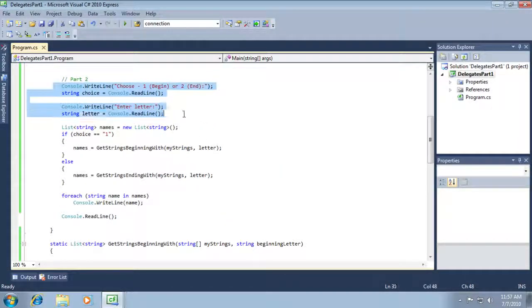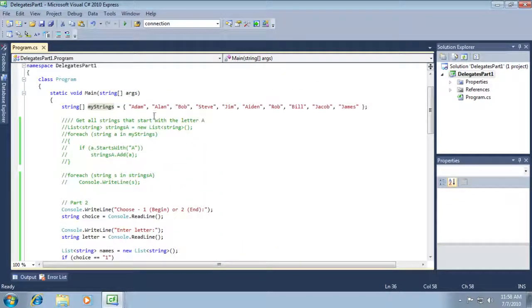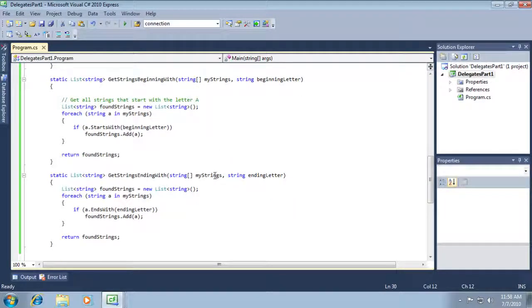Really simple. This part should make a lot of sense to you. I'm just gathering up which choice and which letter. And now I'm going to do an if-else statement. If they choose 1, then I'm going to call get strings beginning with, and if they say 2, then I'm going to call get strings ending with. I'm going to pass in the array of strings, and I'm going to pass in whichever letter that they chose in that second step right here. And then I delegate the actual work to these helper methods.